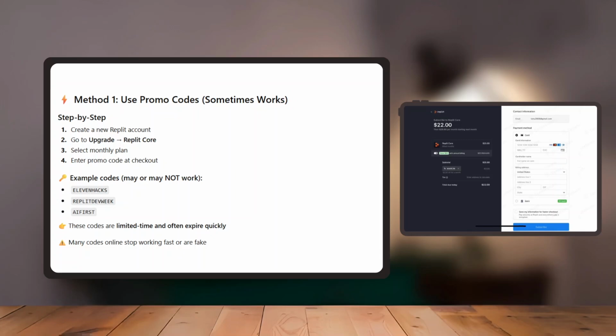Now, select the monthly plan if you want to continue with Core and proceed to checkout. Then, enter a promo code at checkout if available. Some example codes like 11 hacks, Replit DEV week, or AI first may work, but keep in mind these codes are often limited time and may expire quickly or stop working.